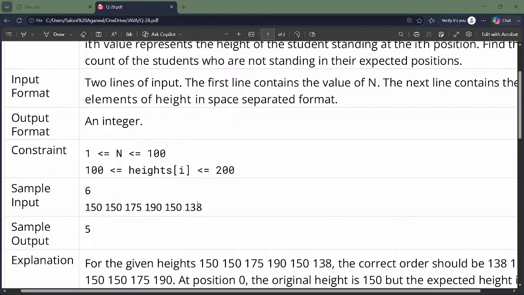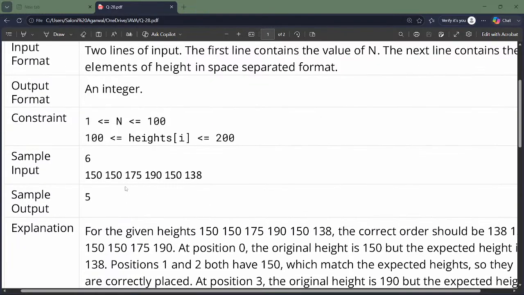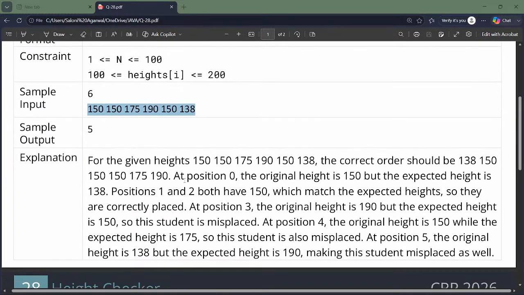So the solution that first came to my mind: we will create an extra array and put the sorted form of this array into that extra temporary array. We will compare which will not match the position, and we will count it as one. Okay, 1, 2, 3, 4. How is the output 5? Let me just see the explanation. The correct order should be 138. 130 is not at its correct position. 1.